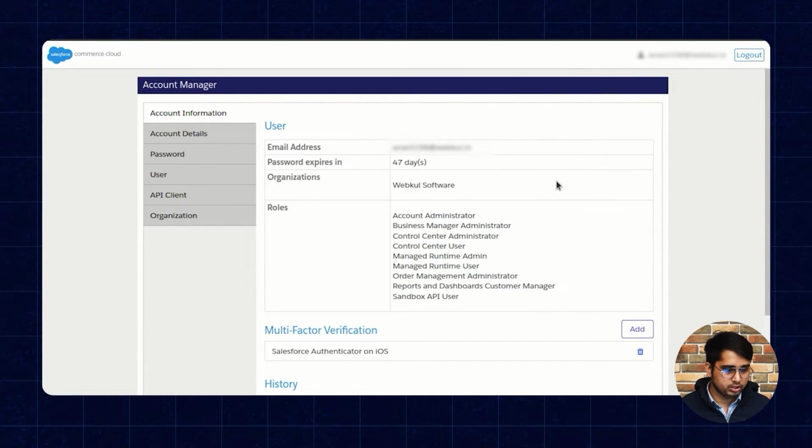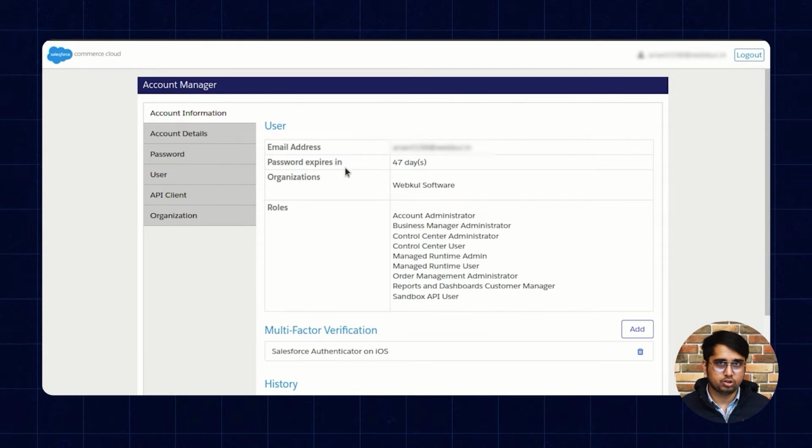Now log into the account manager. For that, you need to go to account.demandware.com. Just type this link in the web browser, or you can copy the link in the video description as well. So I have already logged into the account manager using my credentials. After that, you can see this kind of interface, your account information, account details, etc.